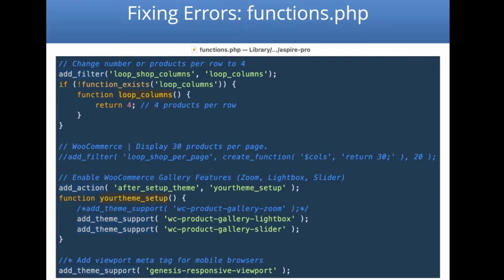Add filter loop shop per page, and basically it displays 30 products per page. I guess it just changes the default because it's a filter. So the fix for this was just to comment out this line because we're not using WooCommerce on this site. And if we were, then I would probably just change it. I could look up how to rewrite it to change the number of products displayed per page. Anyway, so that was an easy fix for this one.